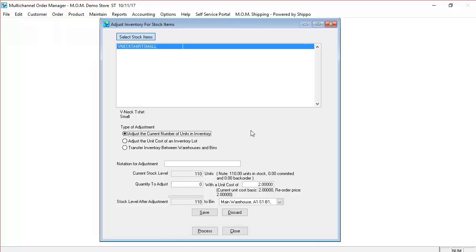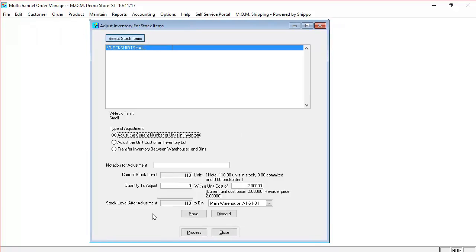Or if you had to adjust units because you had a cycle count and you don't necessarily want to go back into the M.O.M system, you can actually do it within the scanner. Again, that's through our partnership with Barcoders, and those are some of the features they offer through us for the M.O.M user.